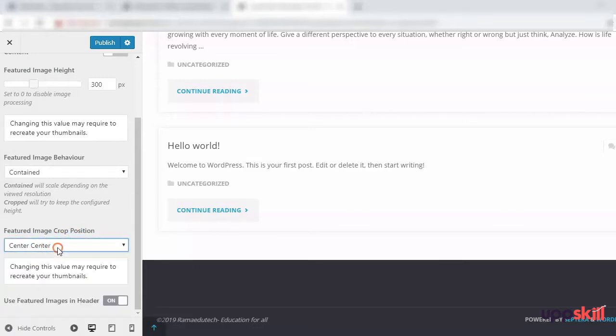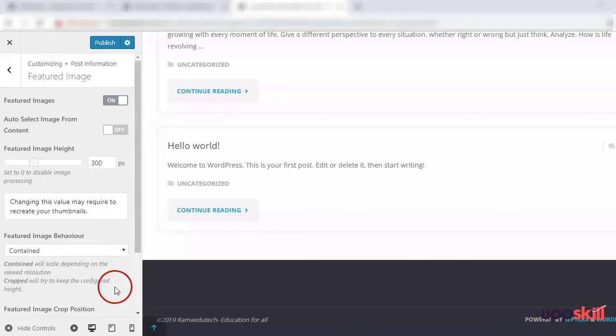You want to change this? You can. Use featured images on header. This is on by default. So whatever featured image you're going to add at the time of adding the post or the page, that will become the header image of your page or the post. So that is quite advisable again.